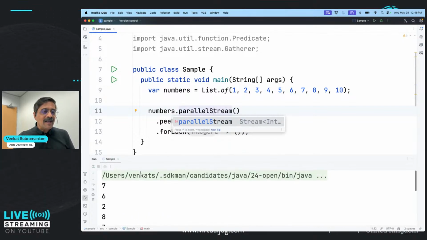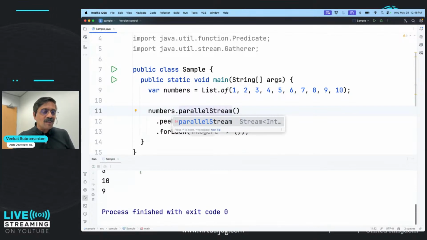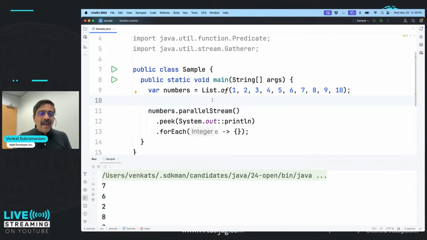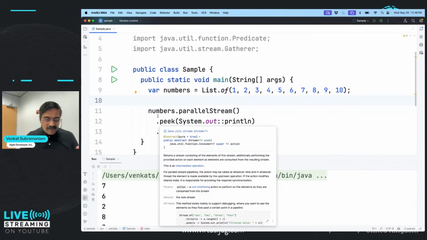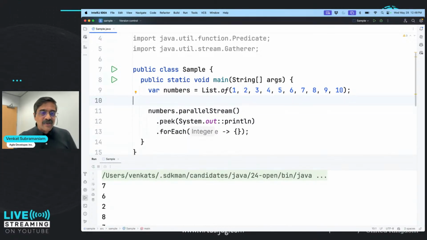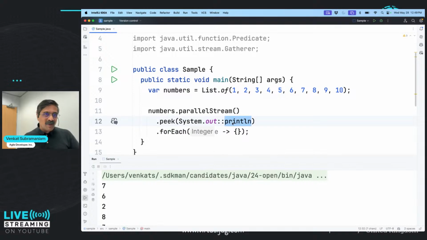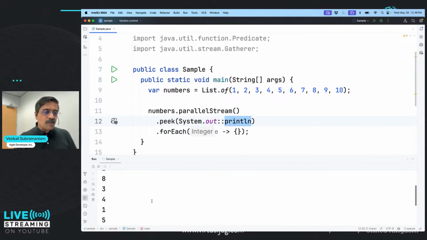Well, clearly, there is no ordering on the output, as you can see, because a parallel stream executes the values in parallel. So they're going to be running in parallel. And as a result, the peek throws its hands up and says, you know what? I'm stateless. Anytime you call me, I will perform the consumer, in this case print, and it just prints it.